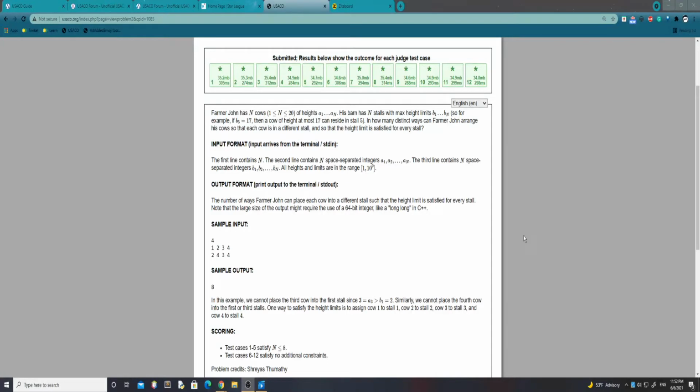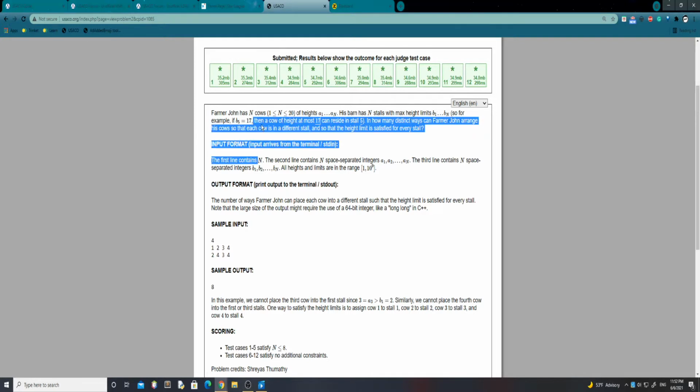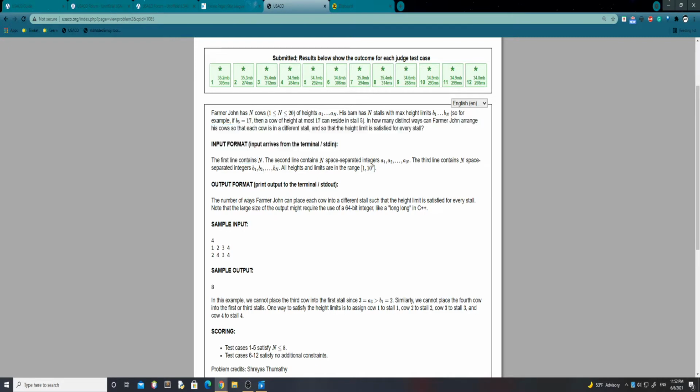Alright, let's just start reading here. Farmer John has N cows, where N is between 1 and 20, with heights A1 to AN, and his barn has N stalls with max height limits B1 to BN. For example, if B5 equals 17, then a cow of height 17 can reside in stall 5. So the key takeaway is that the cows are defined by A, and the height limits for each stall are defined by B.